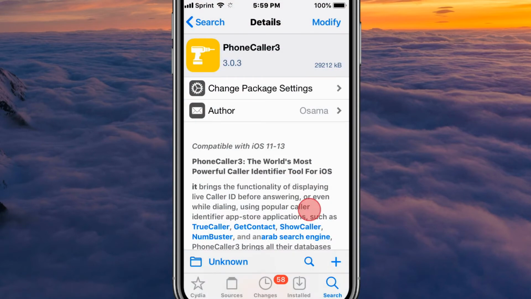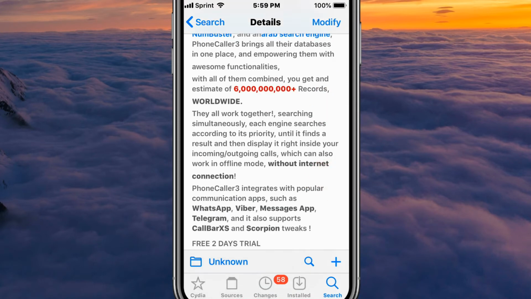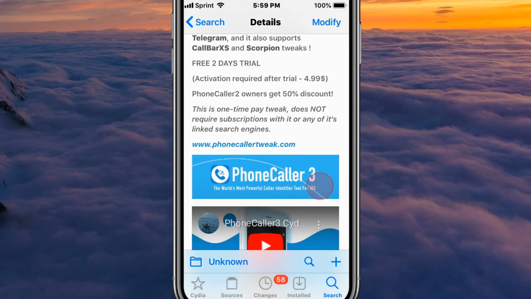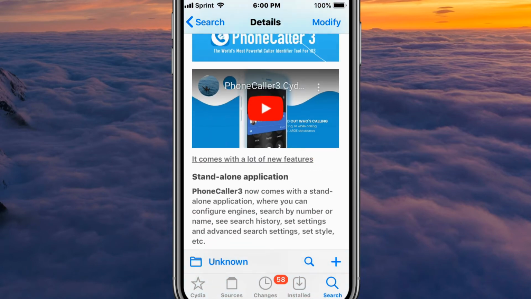This is called Phone Caller 3, and basically this brings the functionality of displaying live caller ID before answering. It uses 5 different databases, which combined have over 6 billion records worldwide. It does give you a 2-day trial. You can test it out, and if you like it, just pay, it's $5 or $4.99. So it's definitely a really cool tweak.